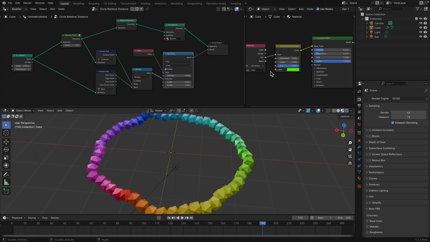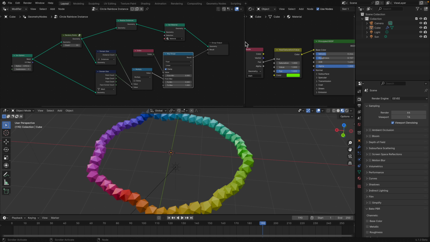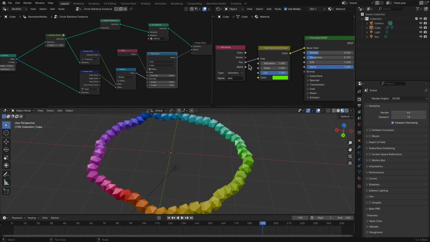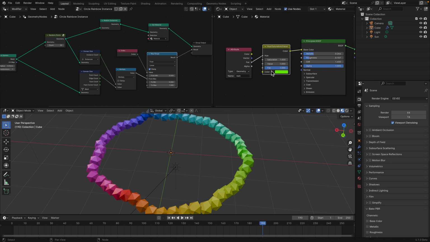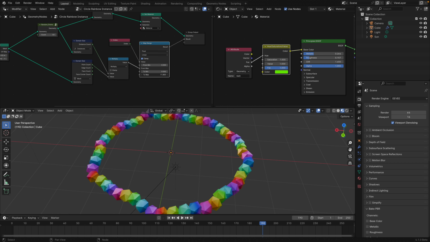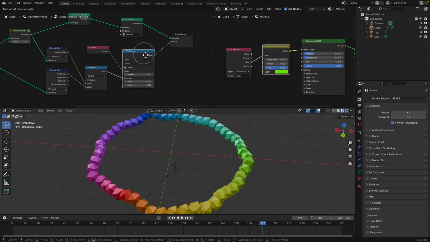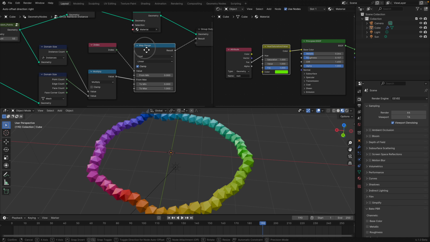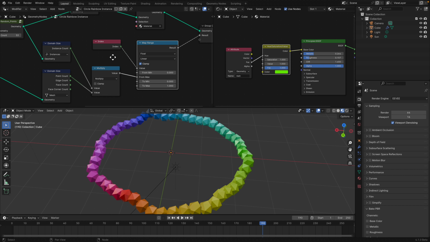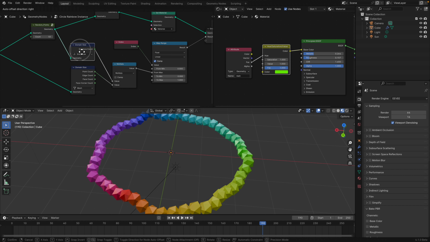In order to get a rainbow color, because we are using the material, we only need a custom value coming into the hue. And the value needs to go from 0 to 1 in order to get the full rainbow. If we want a repeat on the rainbow, we can do it this way. So in order to get a value that's 0 to 1, here I'm using map range, and the input value is the index of the instance, and we just need to map the value between 0 and the total number of instances.